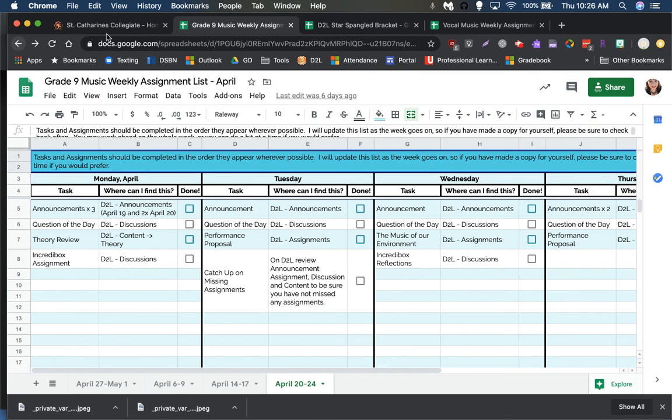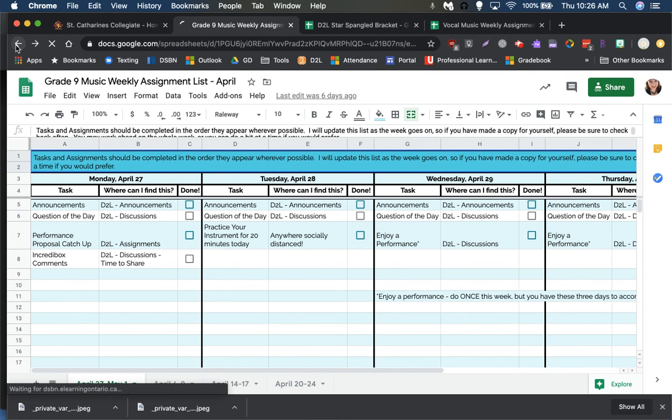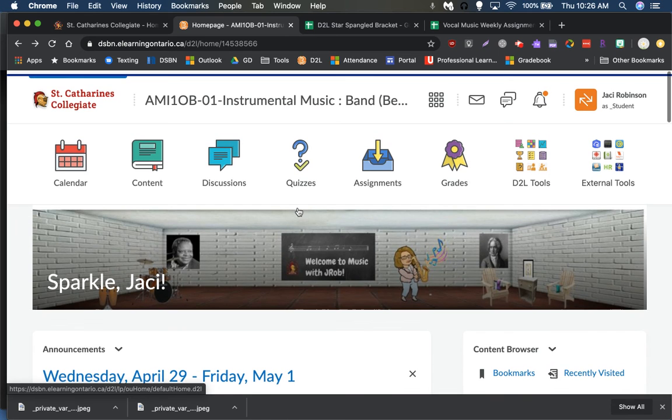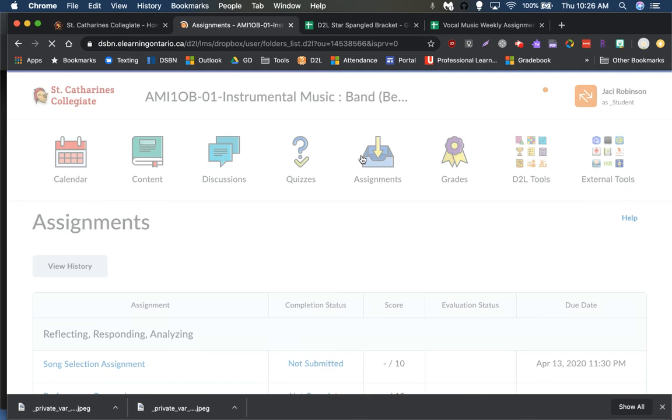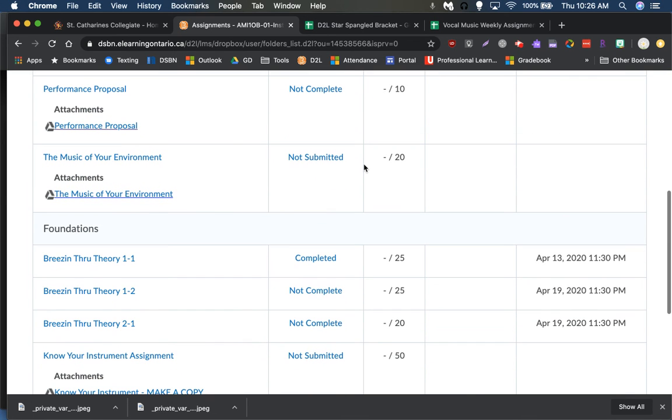Now, I didn't click to open it in a different tab. So I'm going to go back to D2L by pressing the back button. And it's going to load again. And everything here is the same, guys. Assignments are the same, grades are the same, quizzes, discussions, content. Some of your assignments will look slightly different. And this week, I've tried to give you guys an easy week because I totally get that a lot of people are not doing fantastic when it comes to the work, and they're a little bit overwhelmed.